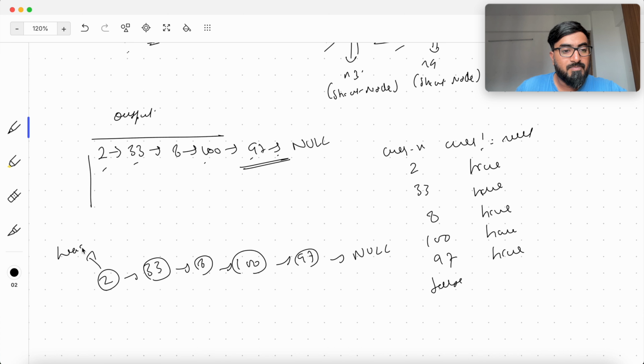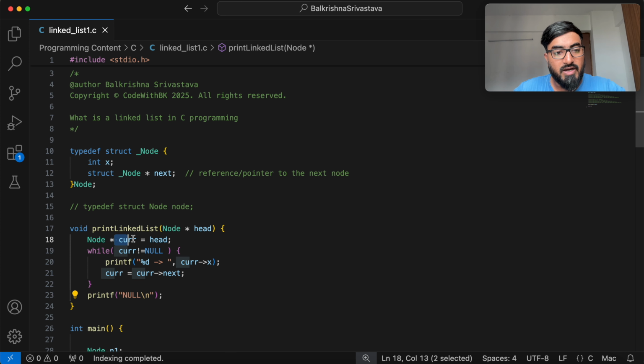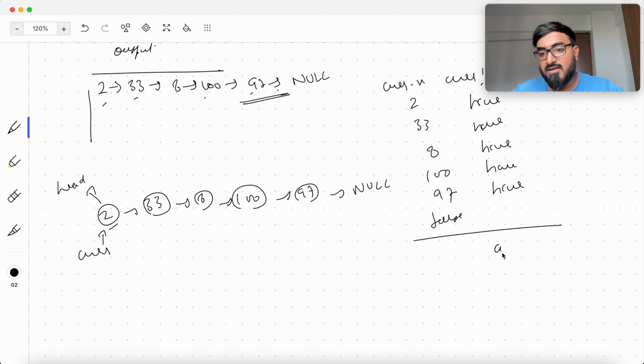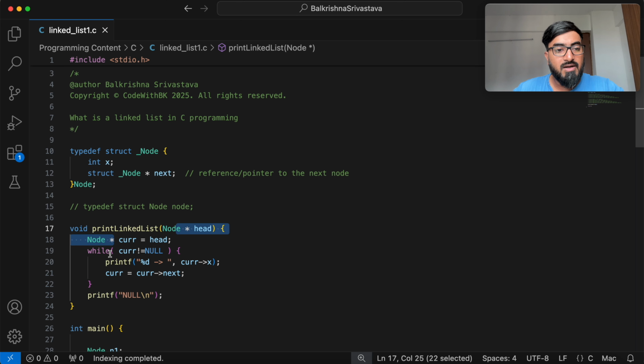So my head is here. My current starts at head, because when I say current equal to head, my current also points to the same node where my head is pointing to. I say current not equal to null, so I get my conditions again. And I print current.x. Current not equal to null is true, current is pointing to this, so current.x is 2. Okay, so you print 2.